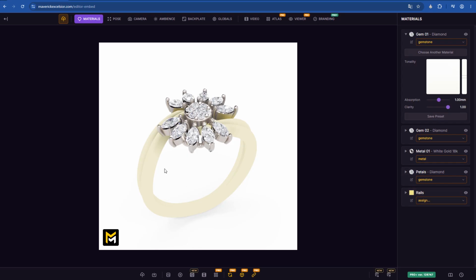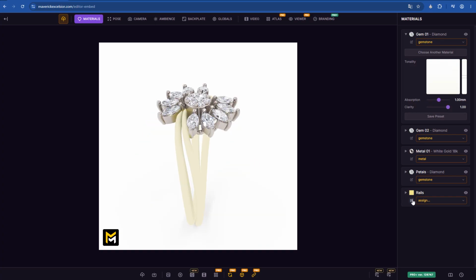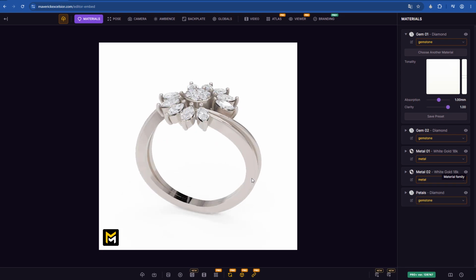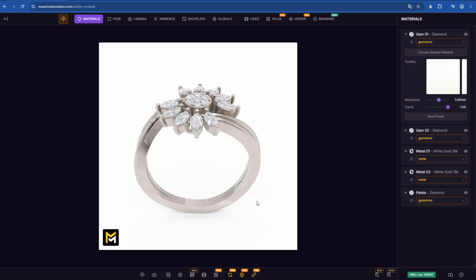Take rails, for example, which is the actual metal band. Let's rename it to Metal 02, since Metal 01 is already taken. Then we just tag it to the metal family. There we go. Our file is set up and the materials are looking good.